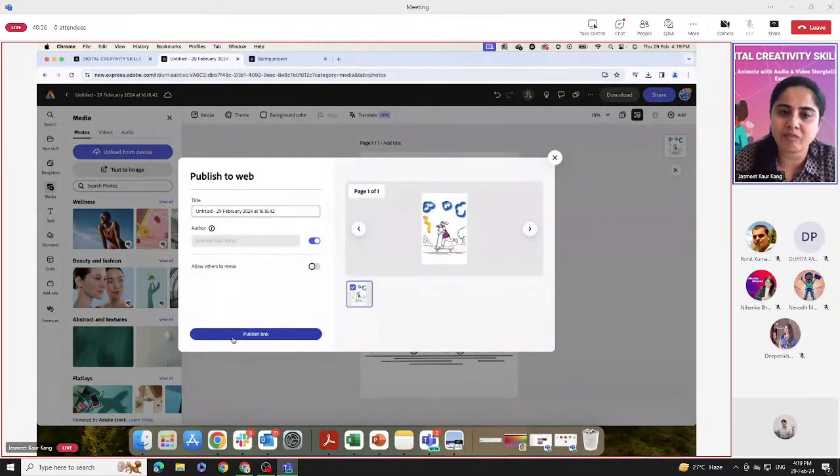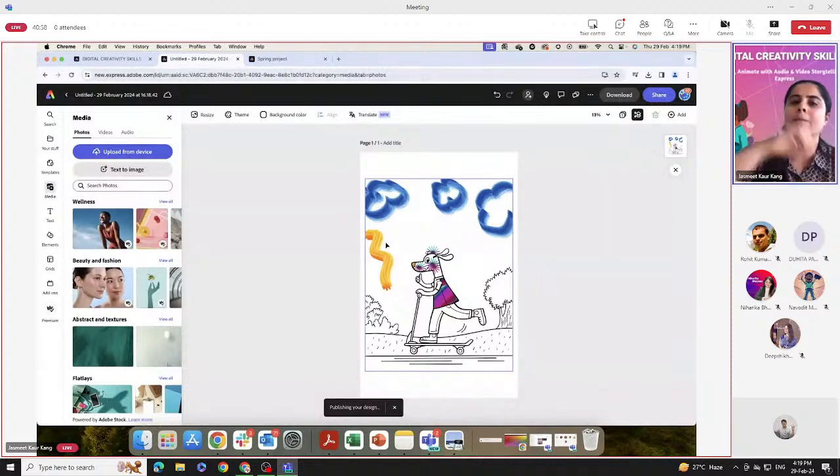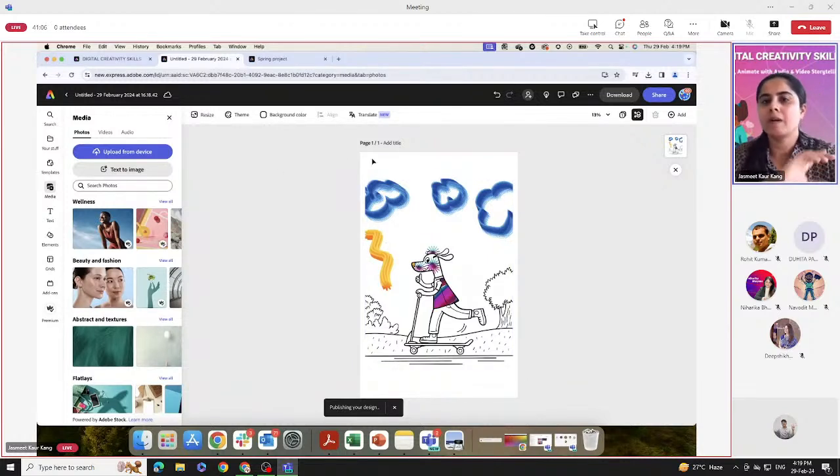And once I have the published link, I can copy paste this link and share it on the feedback form. Thanks, Navodit, for reminding me that we can follow these steps and publish our design links and share them with us.